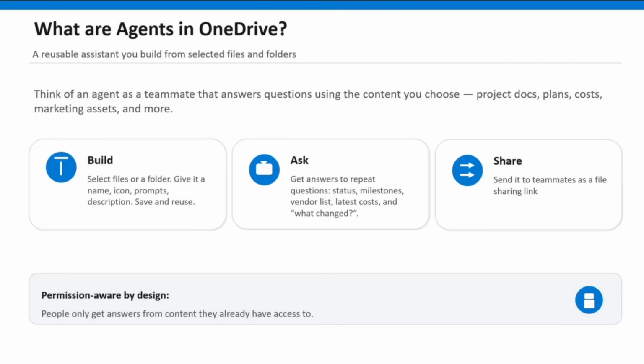And also an important thing to remember with these agents, these are very similar to the agents that you create from within SharePoint. And so they have the same permission awareness by design. So people only get answers from the content if they already have access to the underlying content.